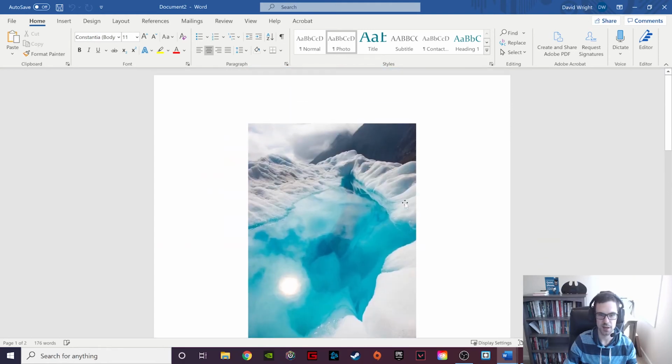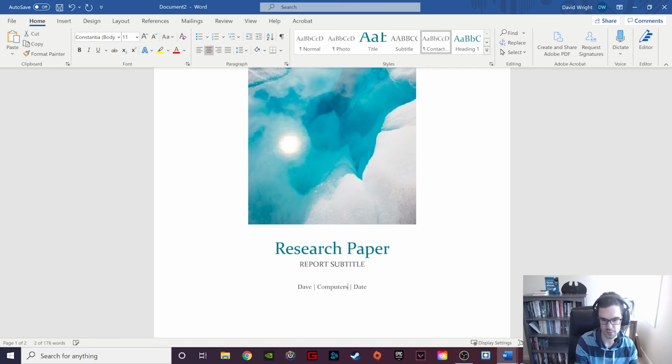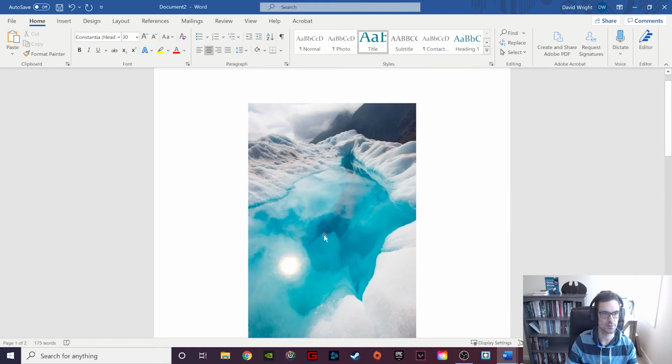And here is a title page for a research paper as an example. So let me just say, research paper, right? Whatever we're doing. Okay, so there's our research paper. Dave, course, computers, date, 12/3. And if you press enter, ooh, that's cool. Just drops it in. Research paper. All right, so we filled in some information there.